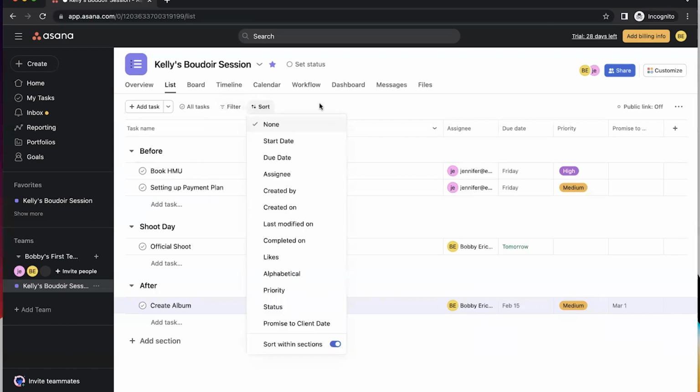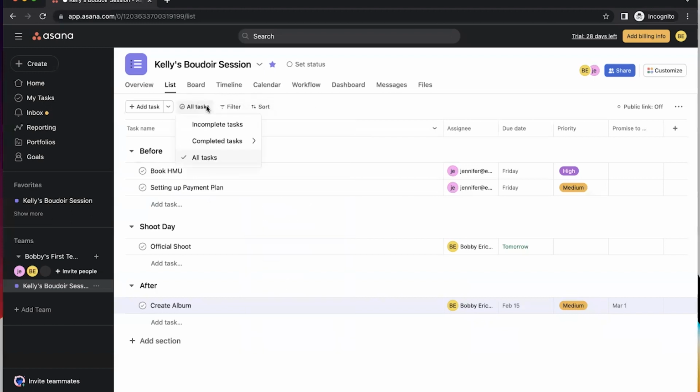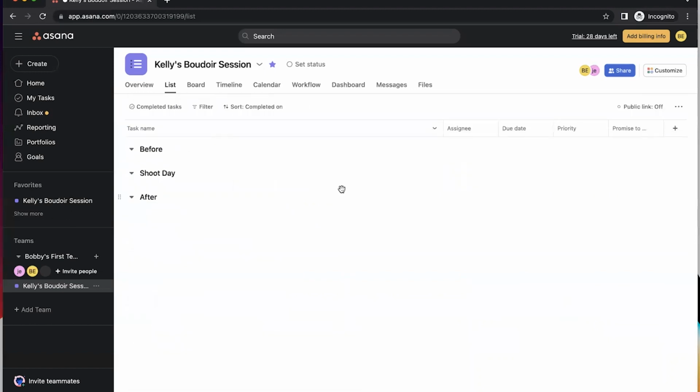You can do all of these items. So if I say only show me completed tasks, well, we haven't completed a single task, so there is nothing in here. So now I click save this layout. Every time I come into this task list, it's going to show me that default layout of completed tasks. And that would be the same for the rest of my teams.